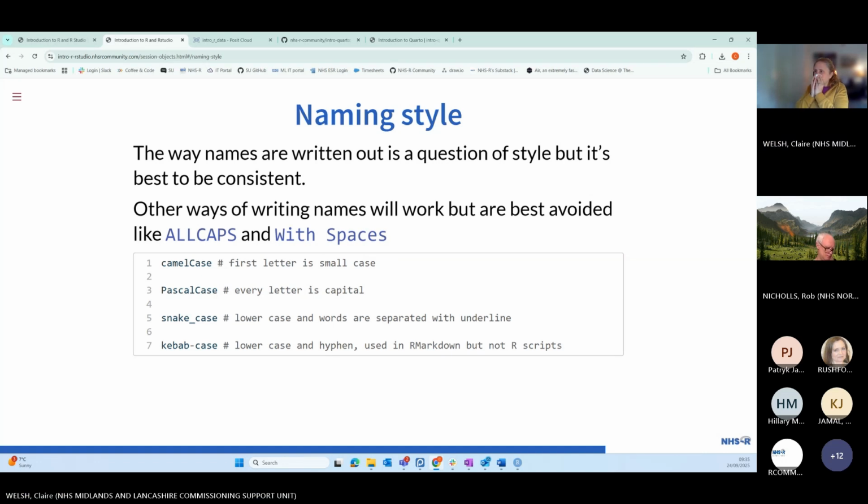The most common naming styles we've got in R: something called camel case, where you start with a small letter and then any new word begins with an uppercase letter, without spaces. That's what's called camel case. There's Pascal case, which is similar, but it also starts with a capital.